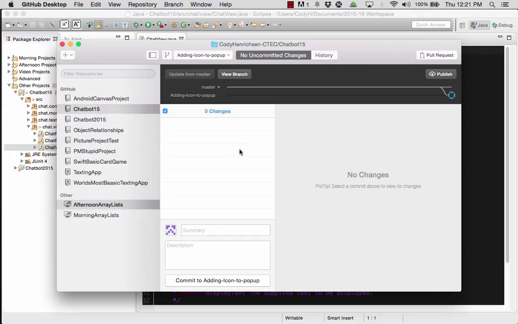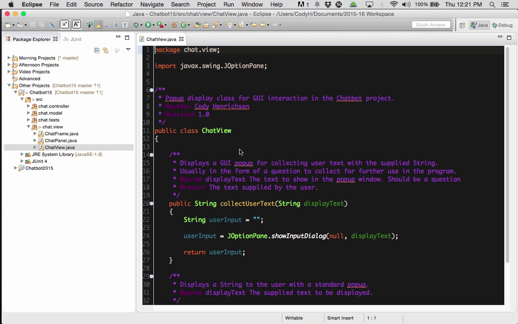And I'm going to go back over to my code, and we're going to be using our ChatView object, which is what we're going to be updating. So we're going to update our ChatView.java, and we're going to be adding a pop-up icon to it. In order to do the pop-up icon, we're going to add a couple other components to our pop-up at the same time, because it's required in order to add an icon to it. We have to add some text to it as well.